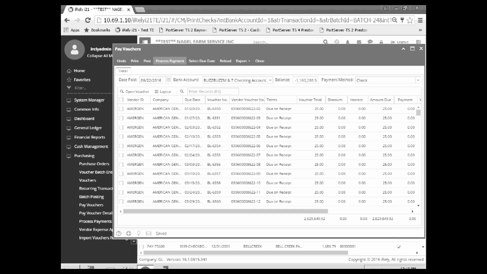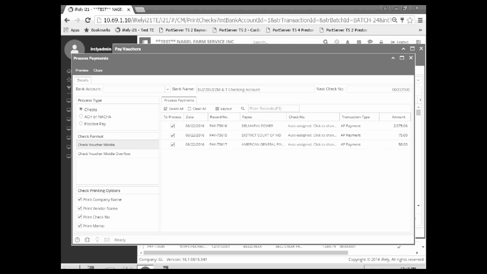It's going to take you to the same screen. Now it's going to show you which checks are ready to pay. It shows you what your next check number is. And all you have to do is hit preview.